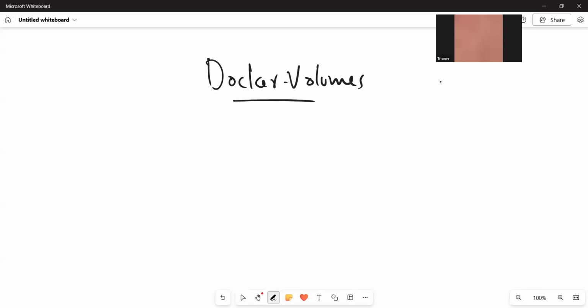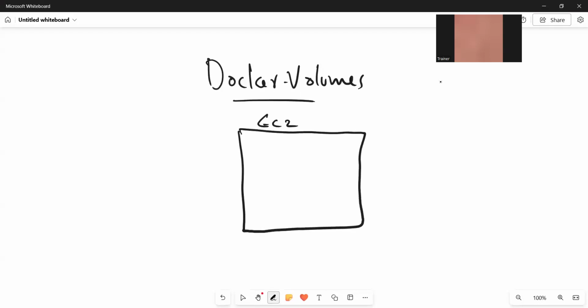Docker volumes. So a volume is nothing special actually. For example, this is an EC2 machine, and inside the EC2 we install Docker and everything, right? So finally we install the container, like here. This is a container inside the EC2. So I will write it here as well.